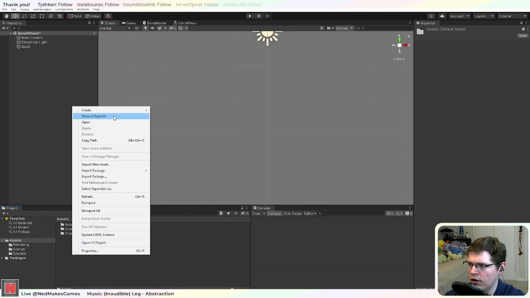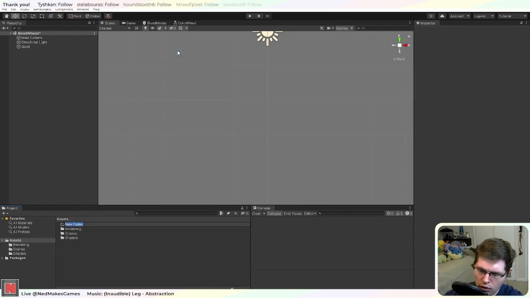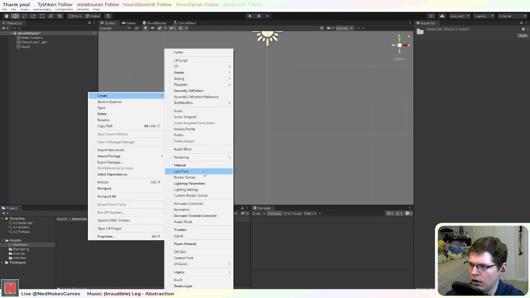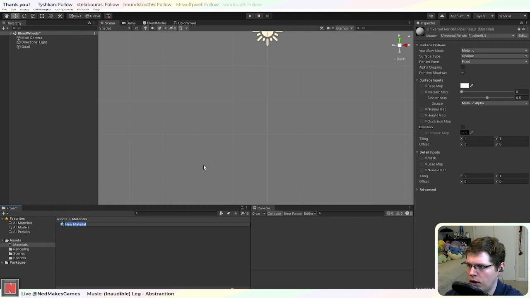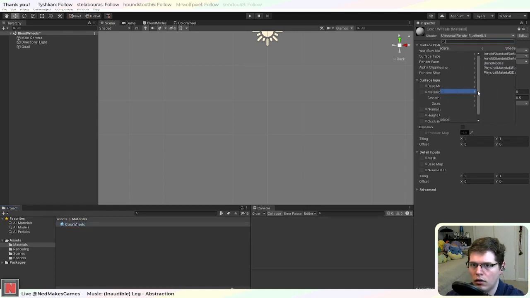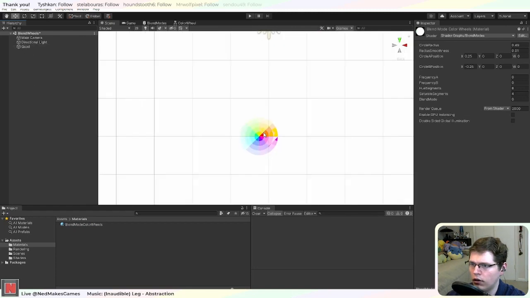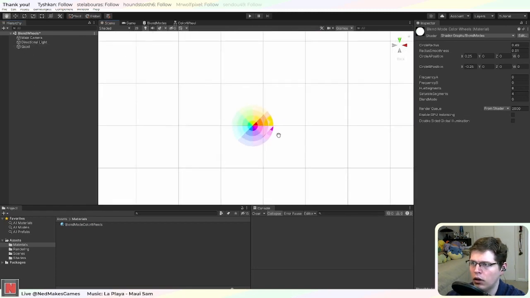Let's make a materials folder. Oops. Oh no, I did get the whole thing. And then this will be color wheels. I guess I should call it blend mode since that's what the actual shader is called. Color wheels. That sounds good. And just put this on the quad. Okay, so something is showing up.